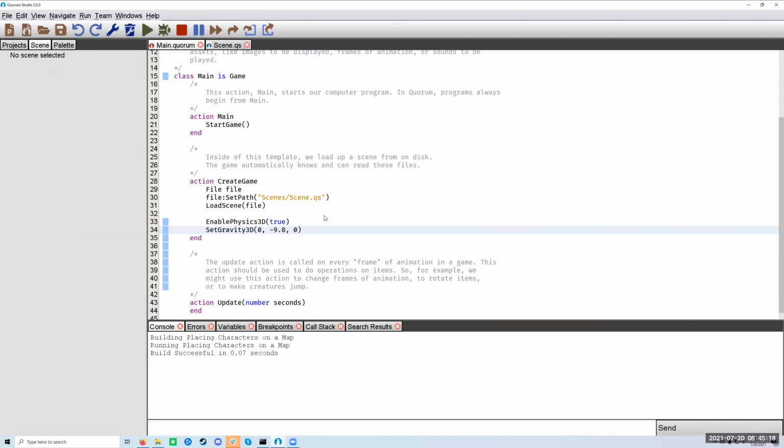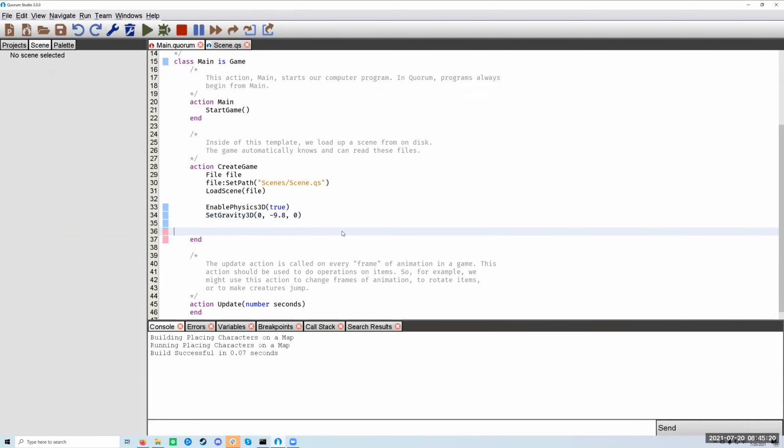So I'm going to go back to main.quorum here, and I have, once again, my create game here. I'm going to ask a broad question here. This is not super well focused, but we'll hone in as we go. What do I need to do in order to change a physics property in code on my character? What's the first thing I probably need to do? You need the name of the character. So you have to do that get item 3D by name. You need a variable to hold the player.